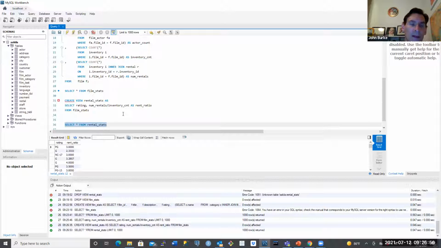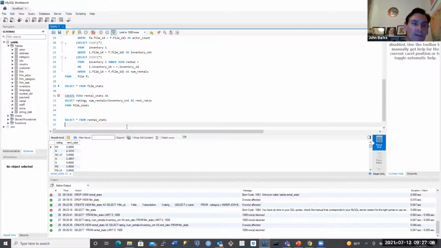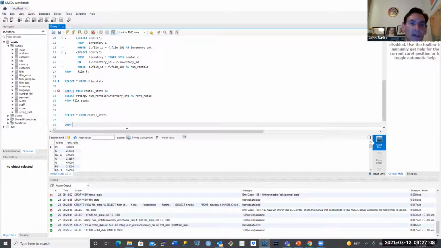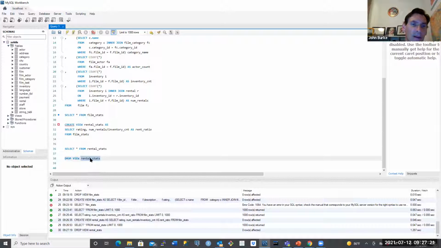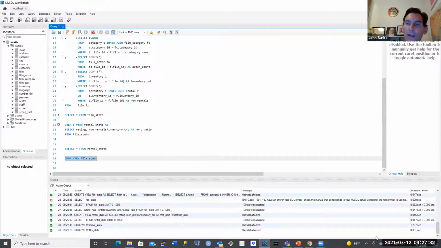Yep, perfect. All right, so as you can see, once you have that access to the code for creating the other view, this is really not that much of a problem. Just as a good measure, because I don't need this view, I'm going to drop both views here. So it's simple enough to get rid of them. So drop view rental stats. And then film stats. All right, and voila, we are done.